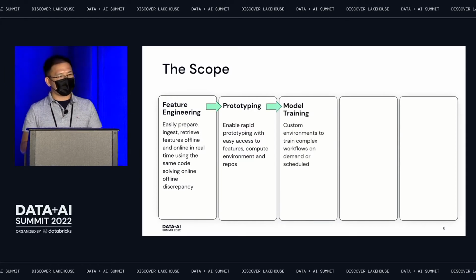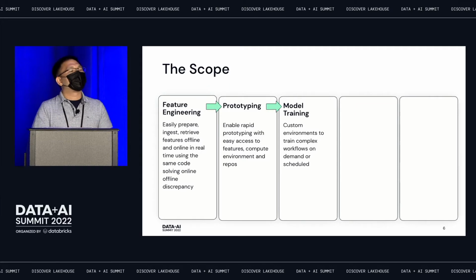Model training is different. The common scenario is that the training data is too large to fit on one machine.